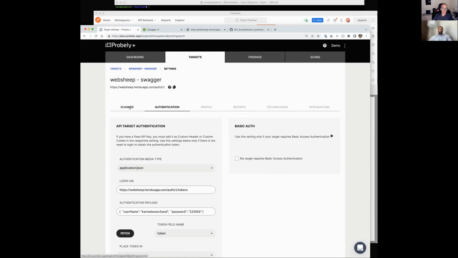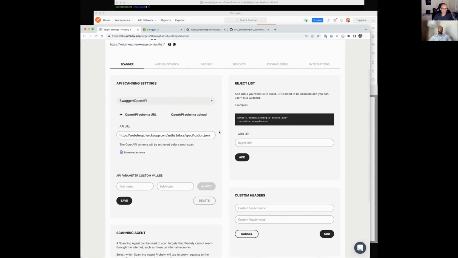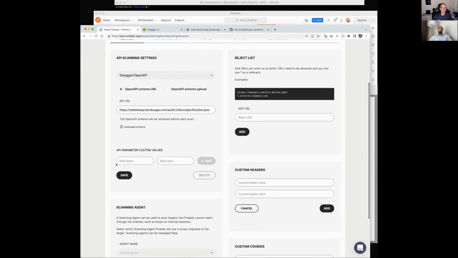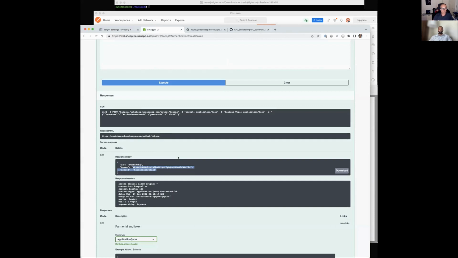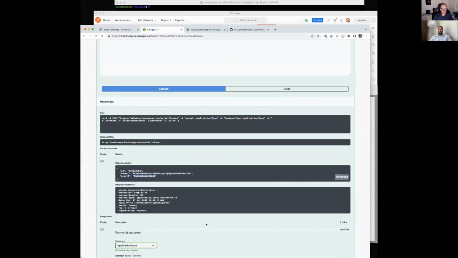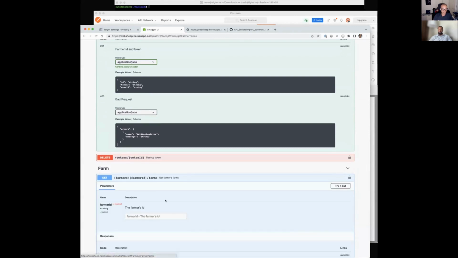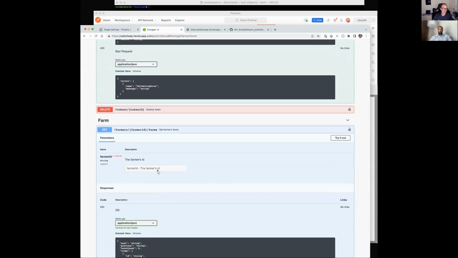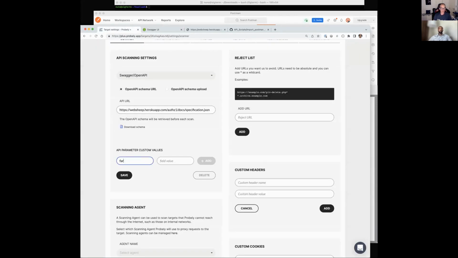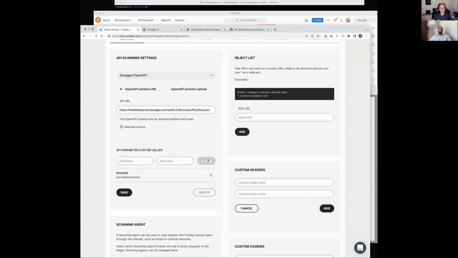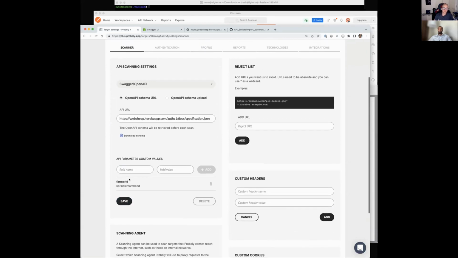The other thing that I want to do here is go back to the scanner. So this is the endpoint for the specification. I want to define a custom value for the API. Basically, I want to tell Probely that for this farmer ID that is used in a lot of different endpoints, I want to use an actual real farmer ID. So I'm going to add here the name of the field, farmer ID, and the field value. I add it here and save. So when I hit scan now, every time there's an input named farmer ID, Probely will use this value that I defined here. And I think we're ready.